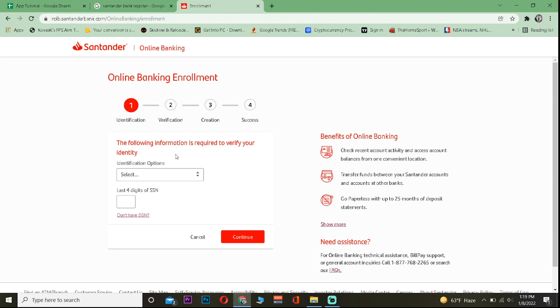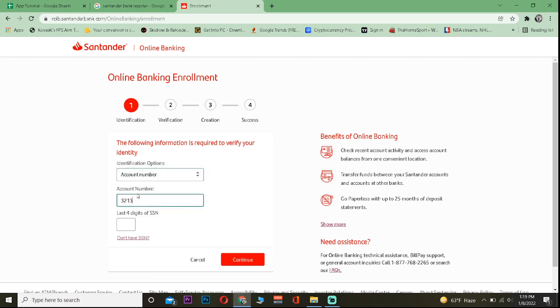Now once you're over here, it's a 4-step process. First, it's gonna identify you. You need to choose which method of information you want to put. After that, enter the information according to that and then click on continue, and it's gonna verify if that account belongs to you or not. After it verifies it, it's gonna take you to the account creation page. After that, your account will be created. So that's how this works.